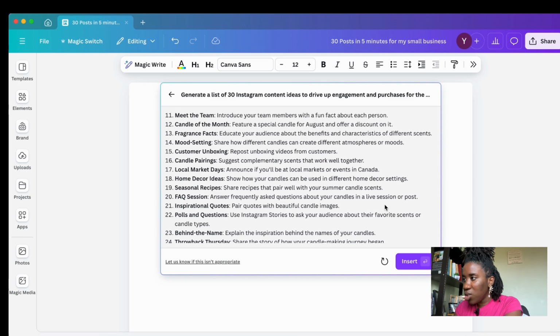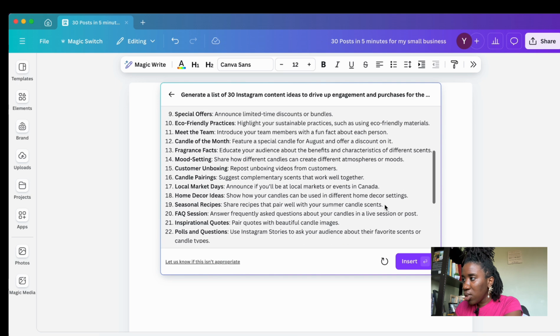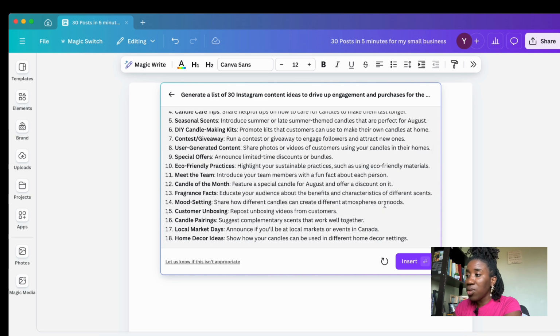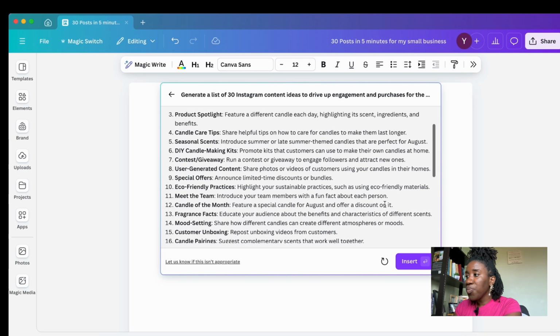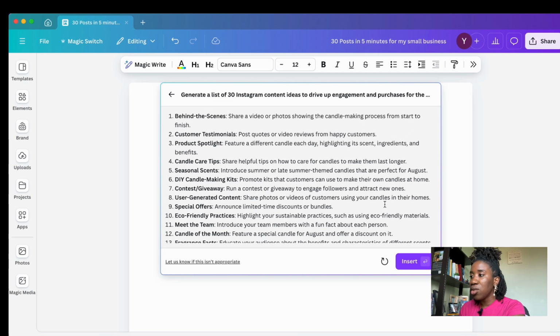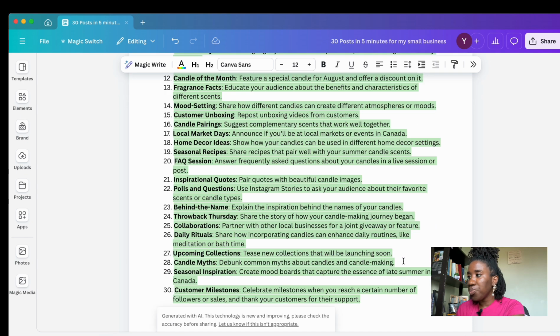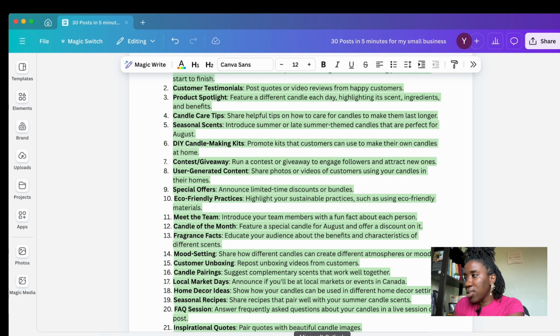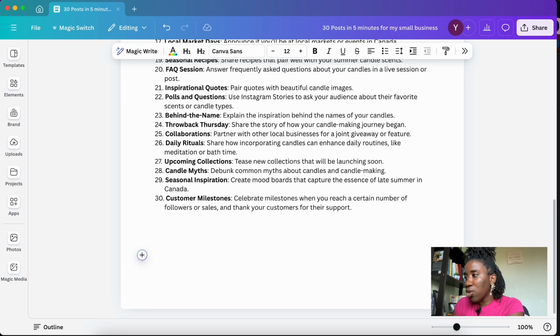Just quickly reading through each of them. Are you satisfied? If you're not satisfied with the responses that are generated, you can click on the arrow on the left side of insert and it will make another run and come up with a list of 30 more options. I think I'm good with this. I hit insert and the responses are entered into my document.